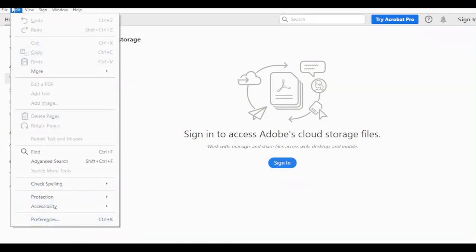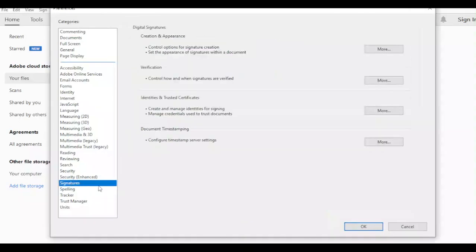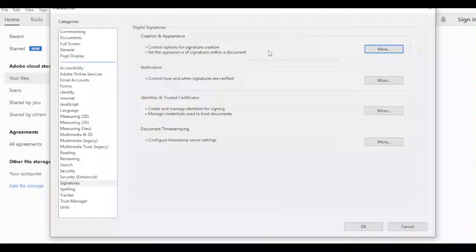So you have to go into Edit and then Preferences. Now there are many services here, and one of the services provided by Adobe Acrobat Reader is signatures. When you go on signatures, this is a block which provides you services about digital signatures, creation and appearance of the digital signatures. It has control options for signature creation and for setting the appearance of signatures. So it will have many options about what information you want, what your digital signatures can be used for, what the appearance of your digital signatures is, etc.